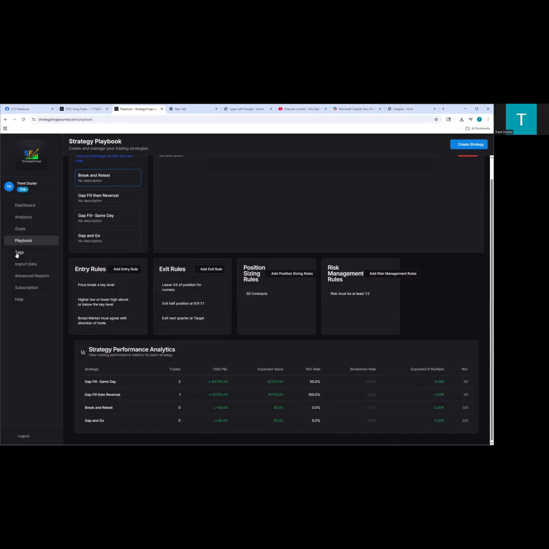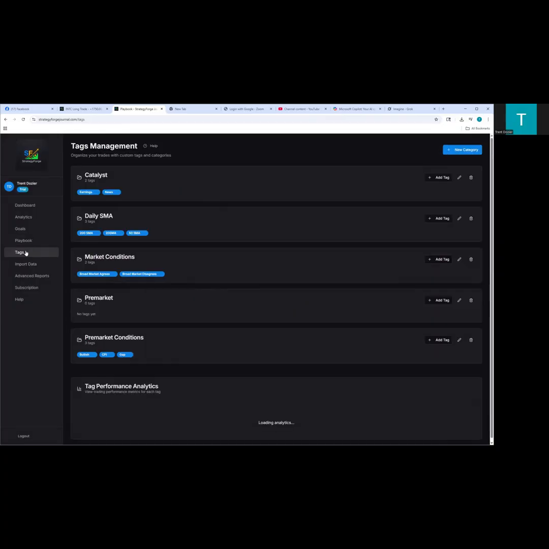So that's good. It's important that you set this up for all your strategies, and we'll go over why that is in a moment. The next thing you're going to want to do is go to tags, and then you can create different tag categories. As you can see, I have a few set up: catalyst, daily SMA, market conditions, pre-market conditions.